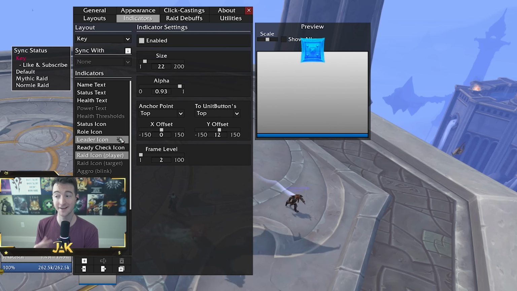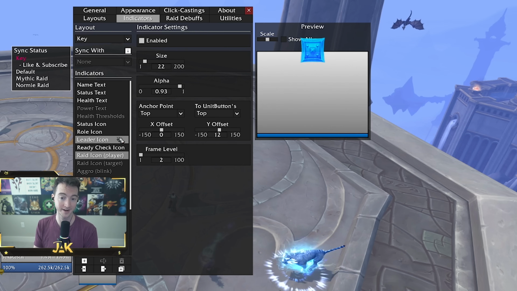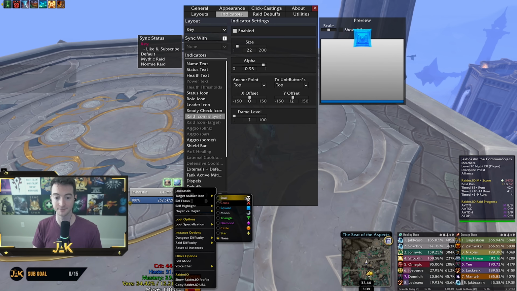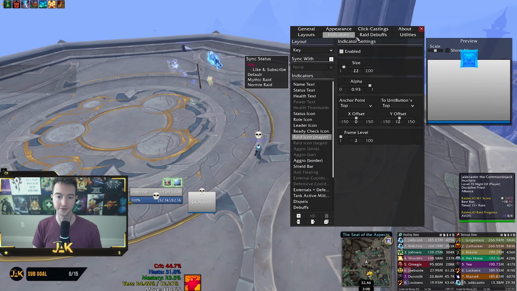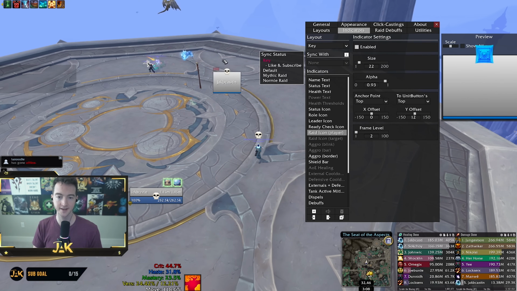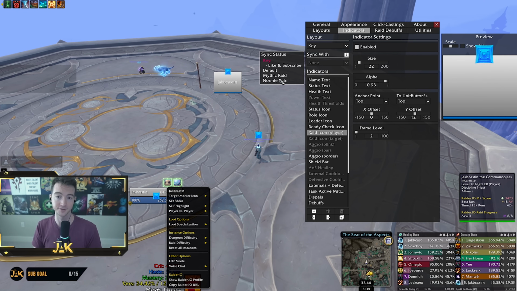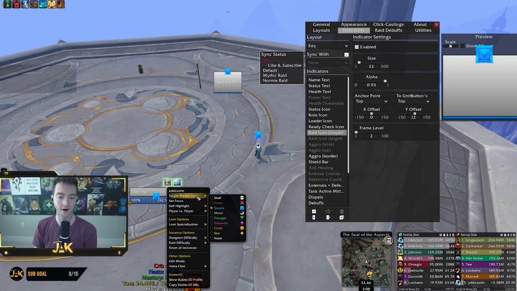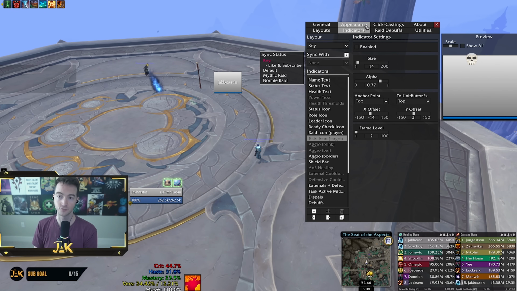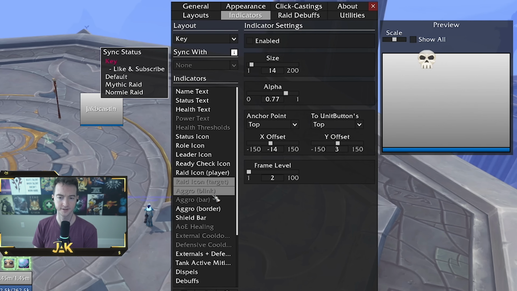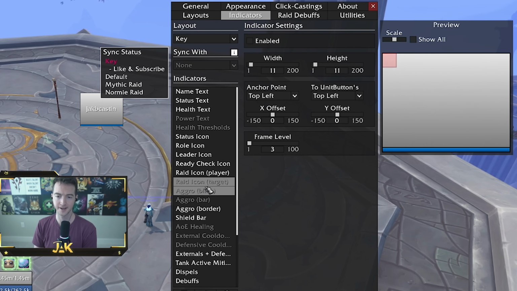Raid icons: if somebody is marked by a raid icon, if somebody actually is marked by a skull, you'll then be able to move your frame and see, hey, this person's marked by skull. Okay, hey, this person is marked by square. And then you're able to sort it as you see fit on that end. Going through it, raid icons, this is more for like the target itself. I don't actually mess with that.